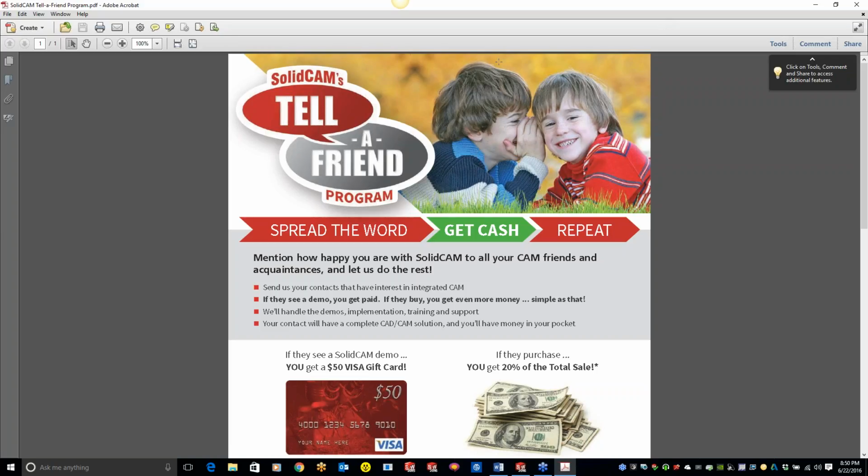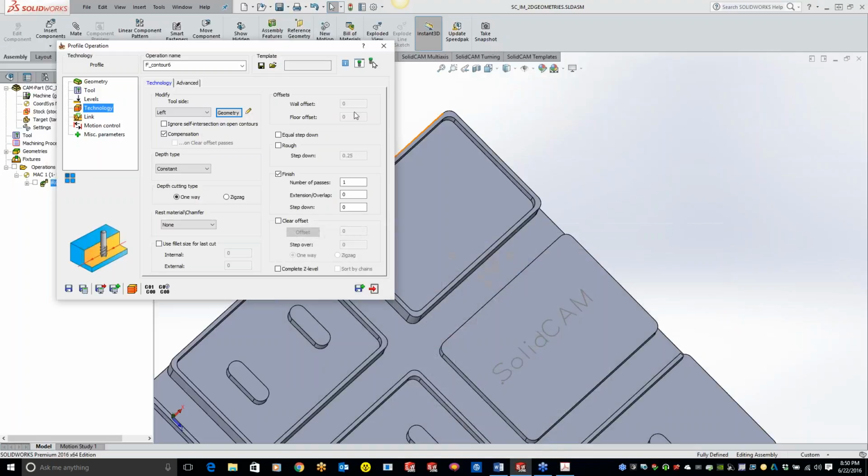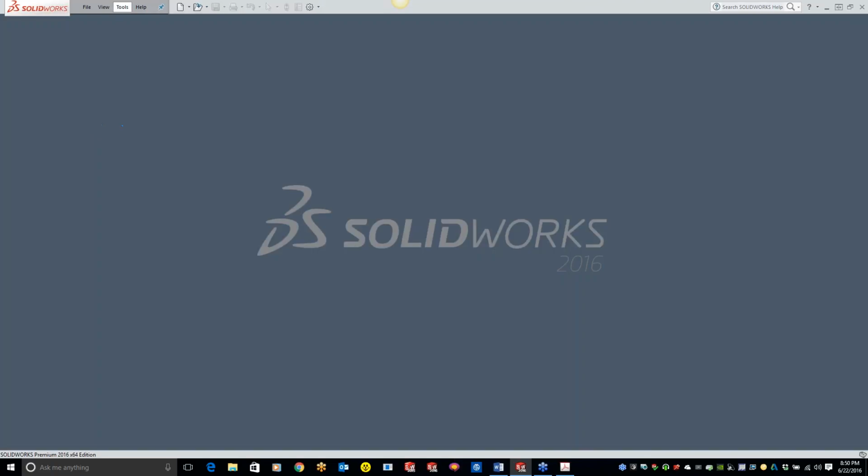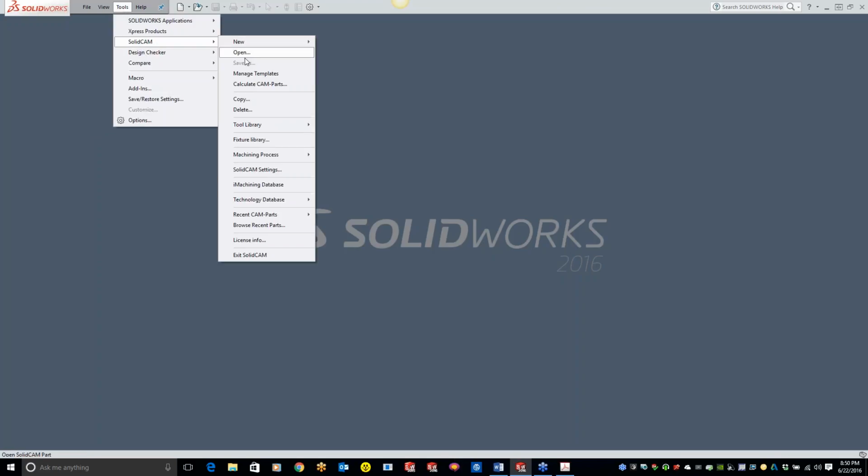Oh, great, Jeff, totally forgot about the lathe part with that Auto General. So let's close this one. I think I have a turning part here.